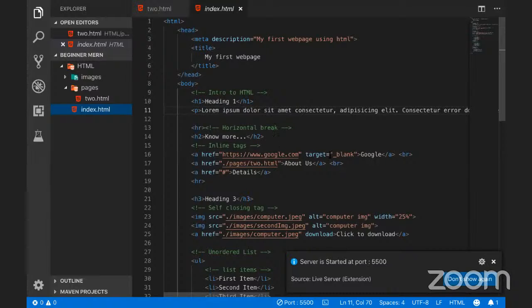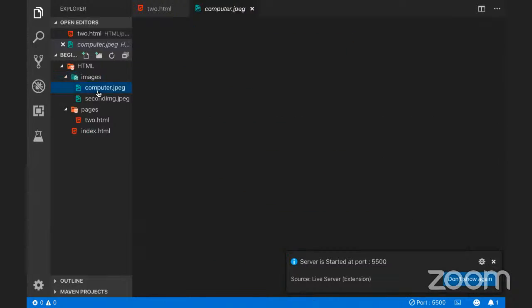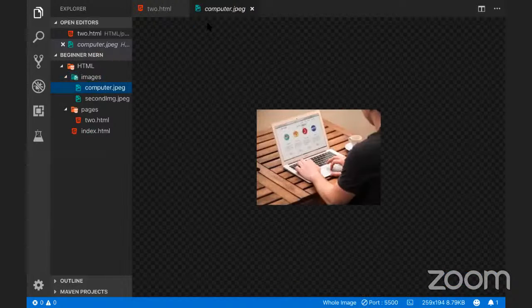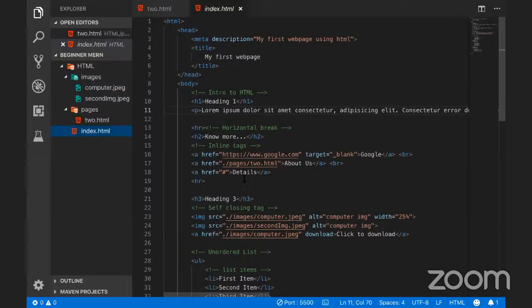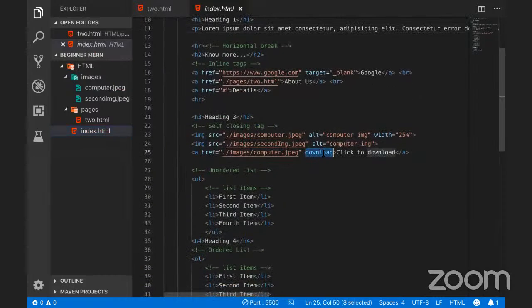So let's say I want to download this particular picture that I have over here. Let's say I want the user to download this picture. So how will I do this? Okay, line number 25 of index.html. Correct. This. So when I say download, I am using an anchor tag. It is not an image tag. Okay? So if I look at its view, how has it come out till now?